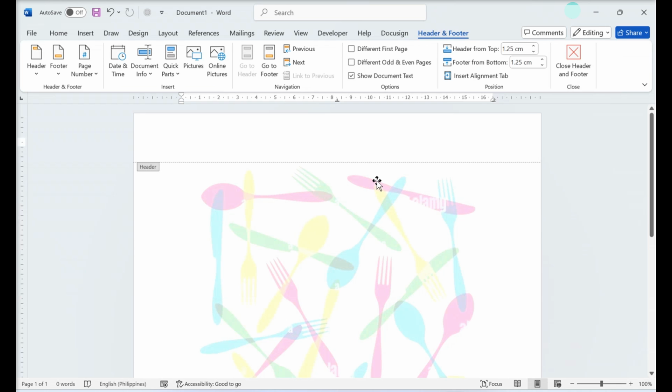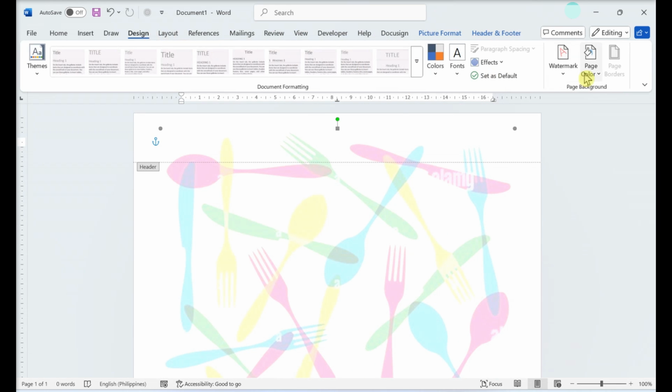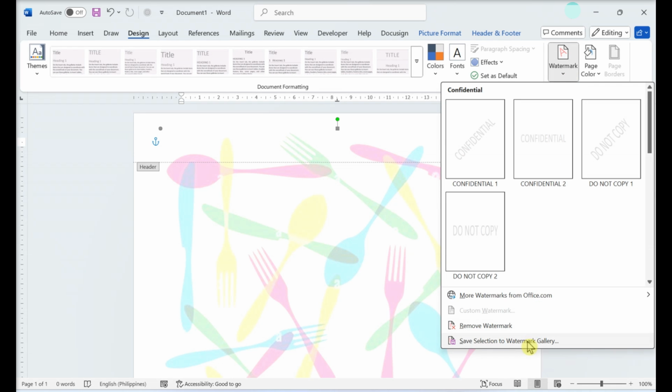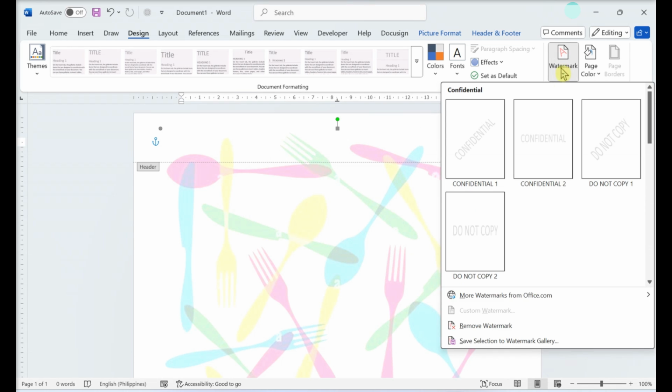Open the header and select the watermark image. Navigate to the Design tab. Click Watermark. Select Save Selection to Watermark Gallery in the drop-down menu. Enter a name for your new watermark image, then click OK to save it.